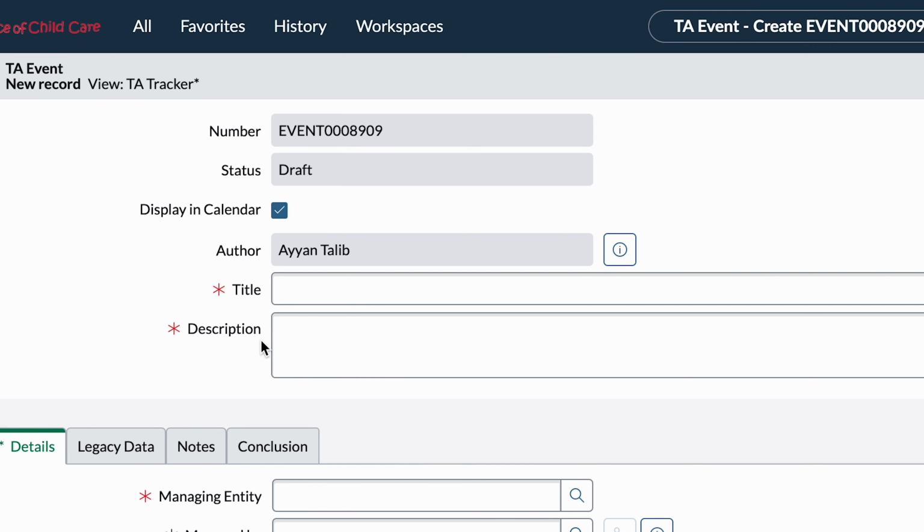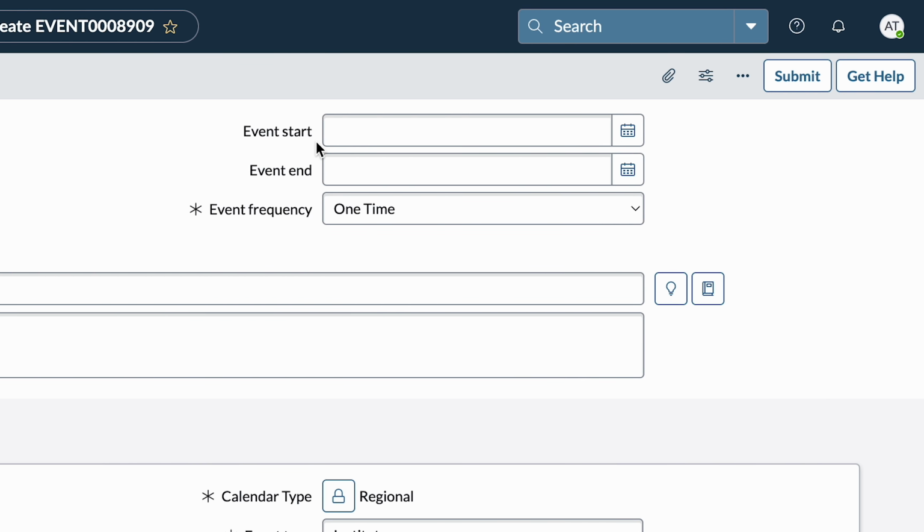Description. Provide details about the TA event, such as what this event will be about and the intended audience. Event start. Include the start date and time. Event end. End date. This may be the same date with a different time. And event frequency allows you the option to select the correct frequency of the event. The default is 1 time.